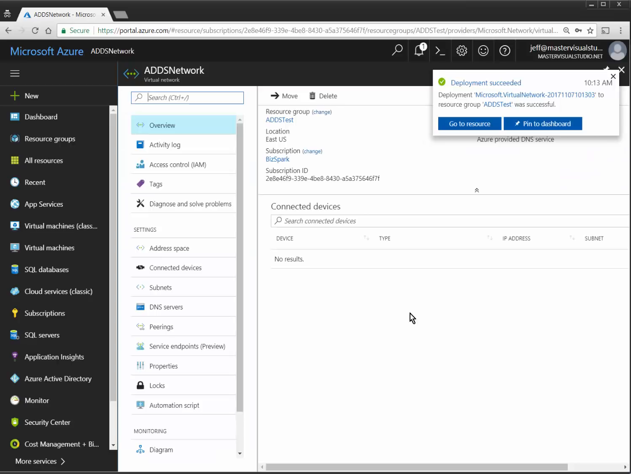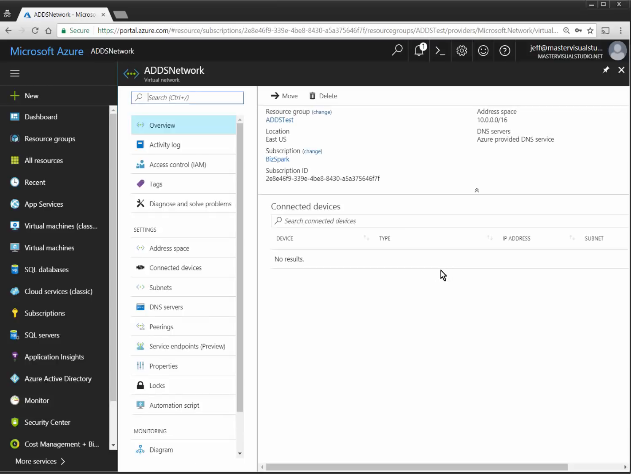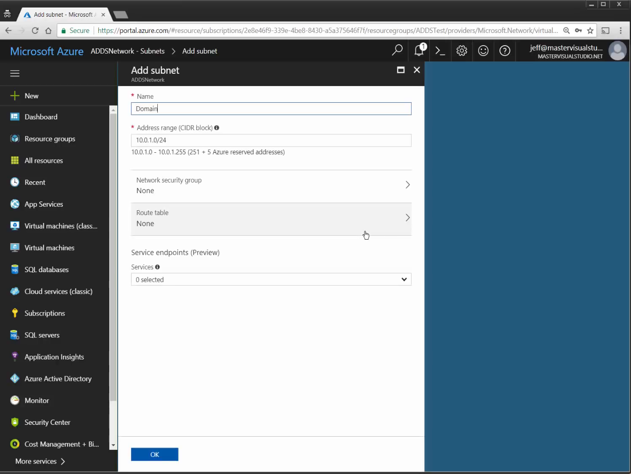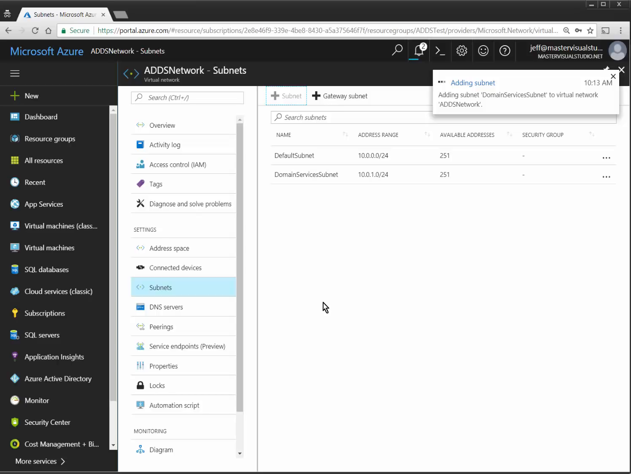We're also going to go ahead and create a second subnet, which is where the domain services are going to function. So let's go in and create that right now. We will go to subnets, add a second one, and this will be our domain services subnet. And this will be 10.0.1.0/24. And this all looks good. All right, so now we've got our second subnet created.